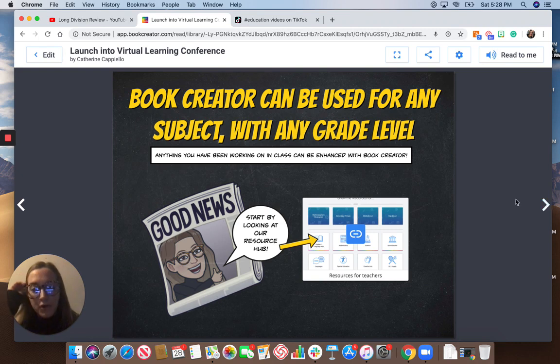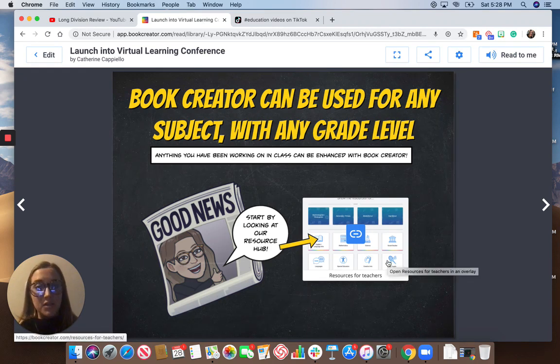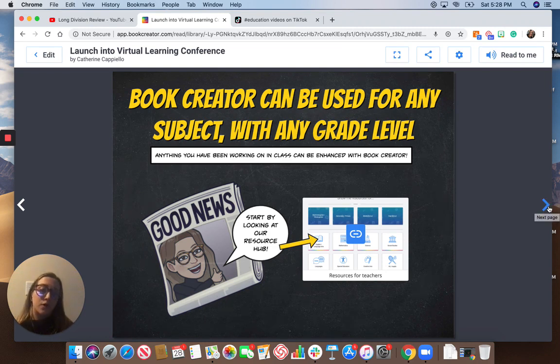Okay, Book Creator can be used for any grade, any subject. Like I said before, in that resource hub, feel free to dive into different areas that you teach and also submit work. Maybe you already are a high-level Book Creator user in your classroom. Send some really cool examples of what your students are doing, because that's really going to help other teachers that would like to see that too.